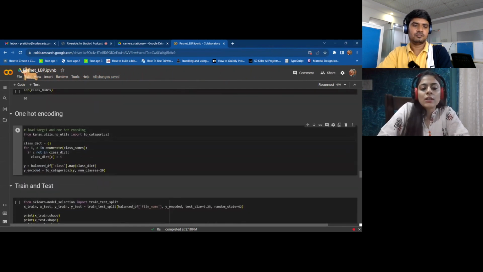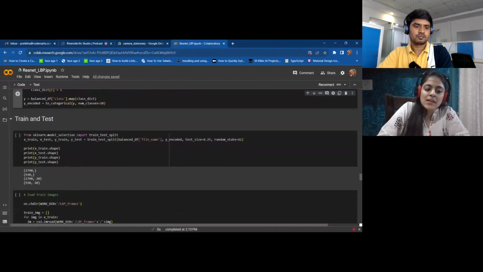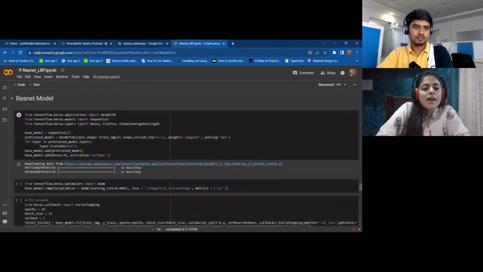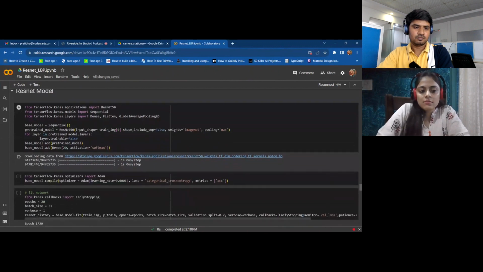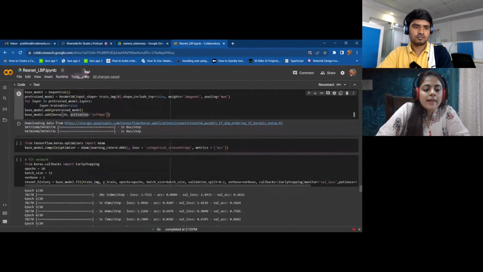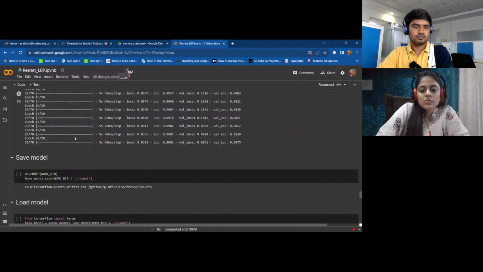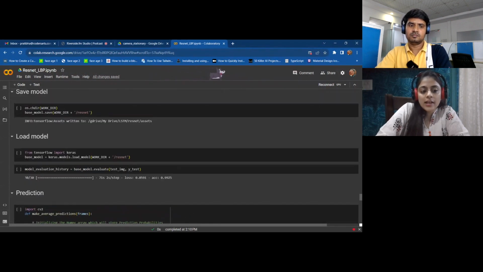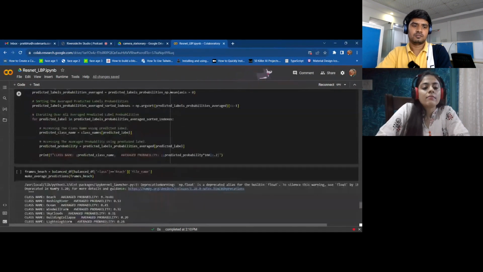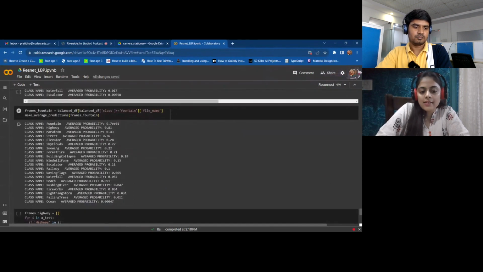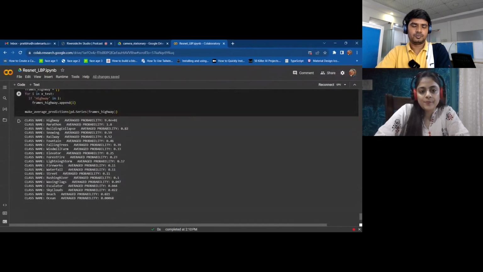After that, we one hot encoded our classes and split our data into train and test sets. Then we loaded the pre-trained model, added one more dense layer to produce the output, and trained the model. The accuracy was very great. We saved the model, and we again loaded the saved model and made some predictions to check the performance of the model, and that's it.